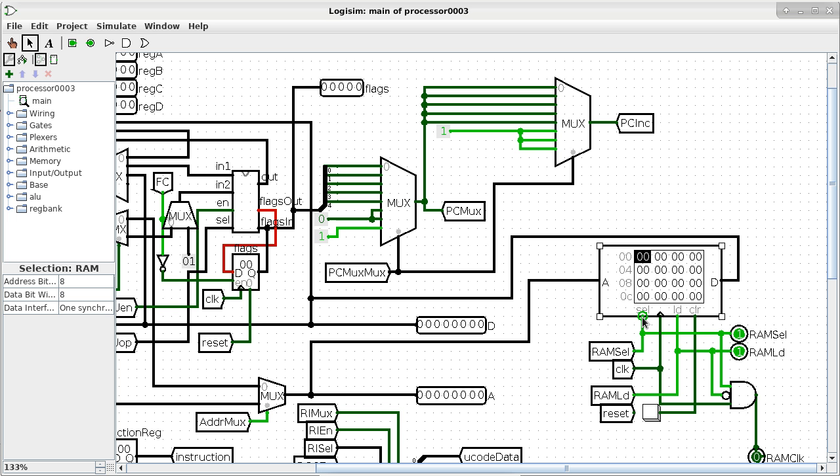Are we good so far with this? Not really? Yep. You have a reset under RAM load, but it's not connected to anything. So RAM load is connected to a tunnel called RAM load, which is kind of down here somewhere. Are you asking about this reset? The reset, yeah, it's not connected.